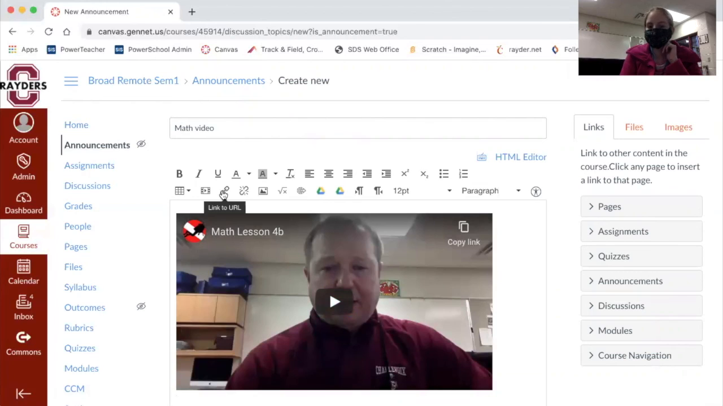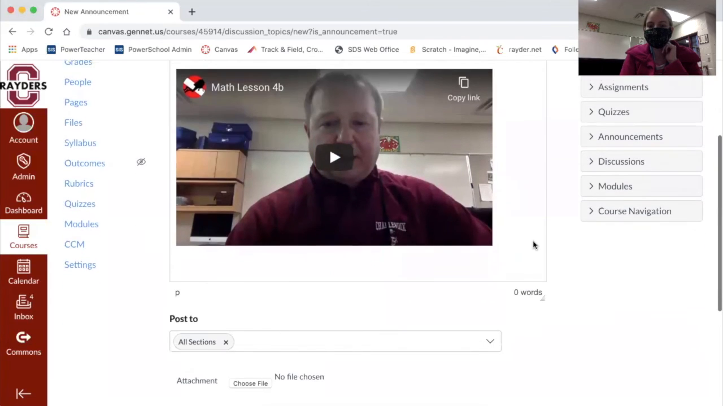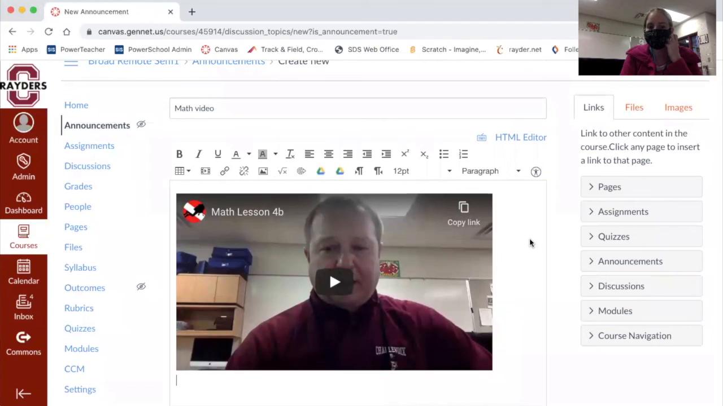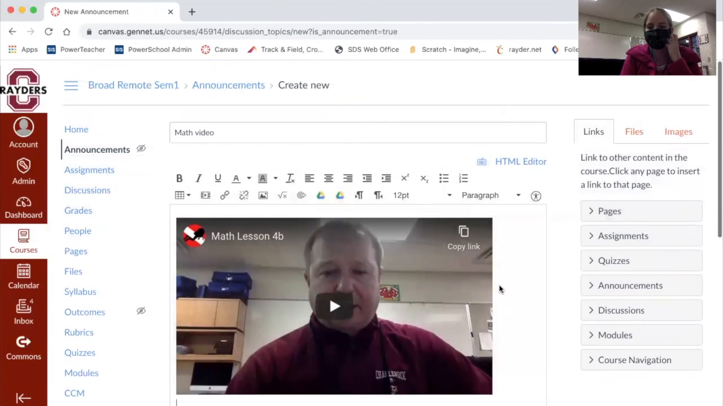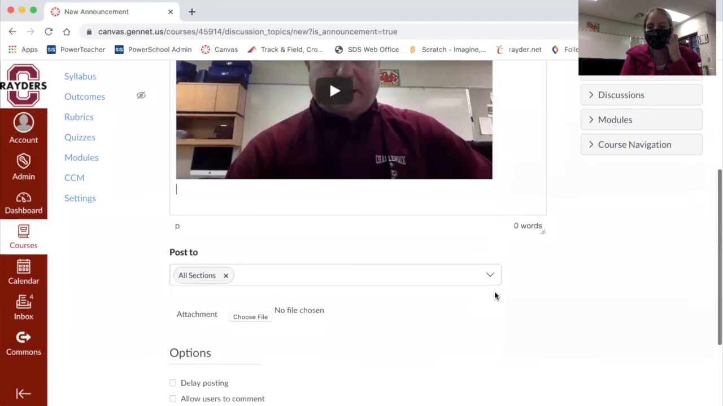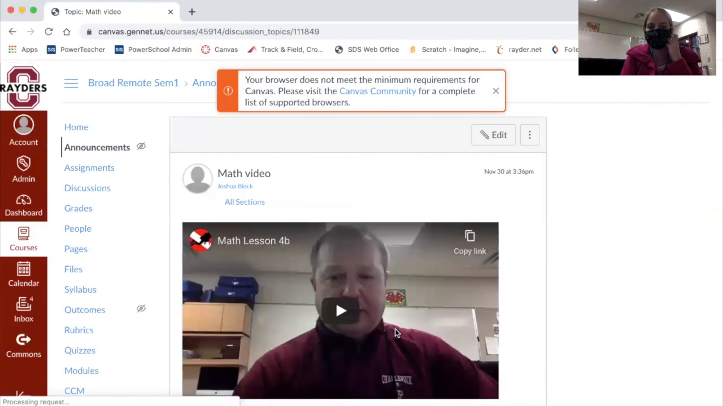You also could just do a link so that they have to open it in a separate video. However, generally, Canvas is going to recognize that that's a link, and they're going to kind of embed the video for you. So if you want your kids to really easily and quickly be able to access that, you can just go ahead, insert or edit your media, paste your URL, and then say OK, and your video shows up right there. Don't forget to go ahead and hit save or share so that that is posted for your students.